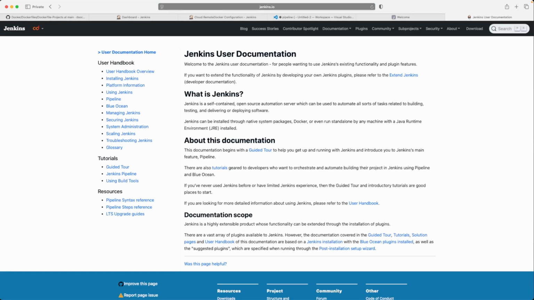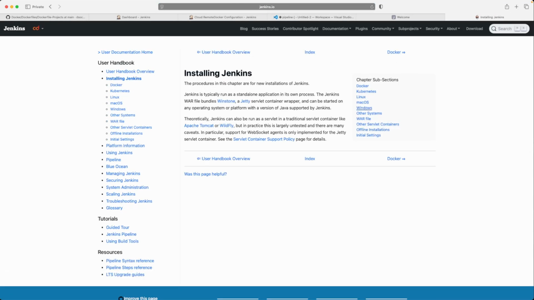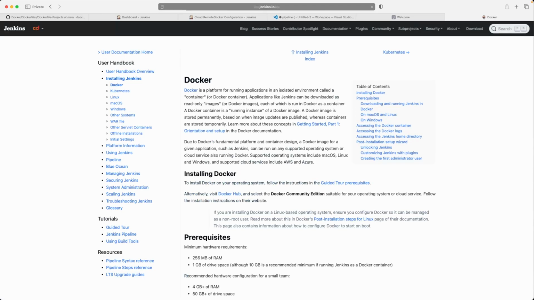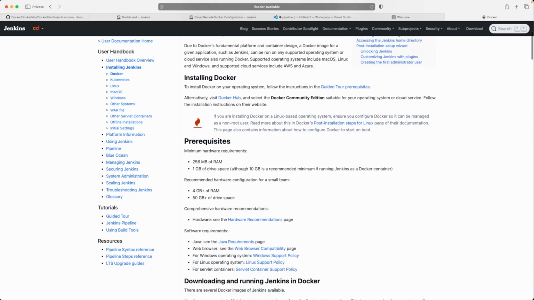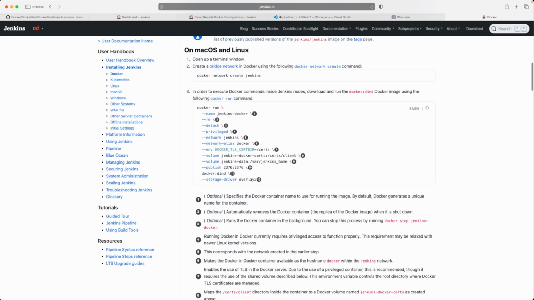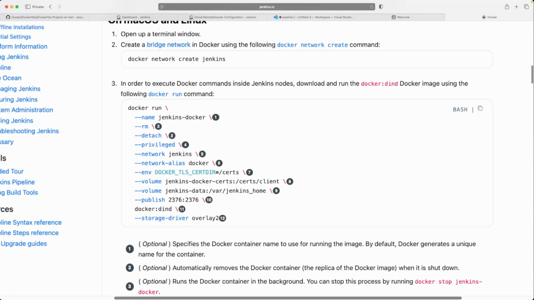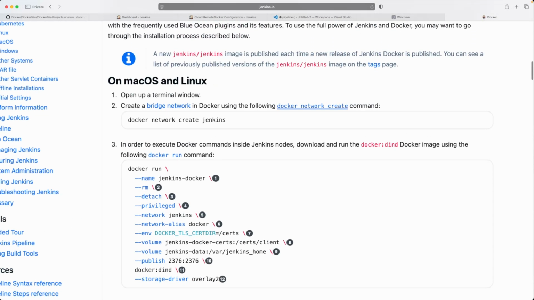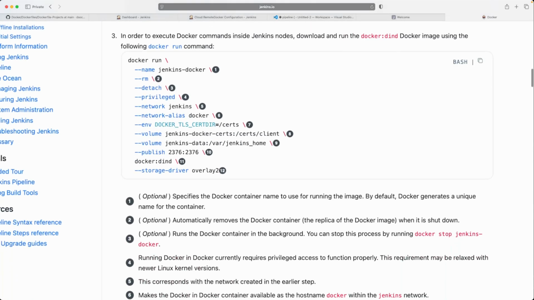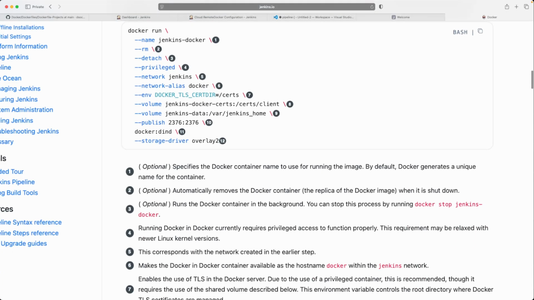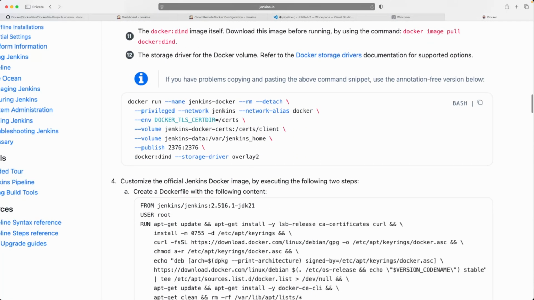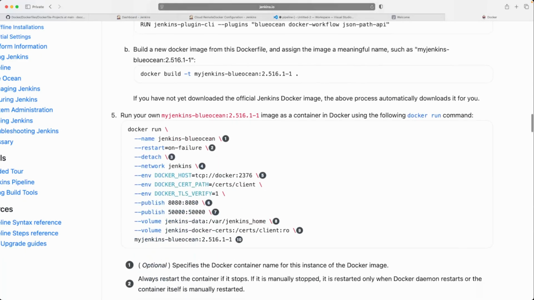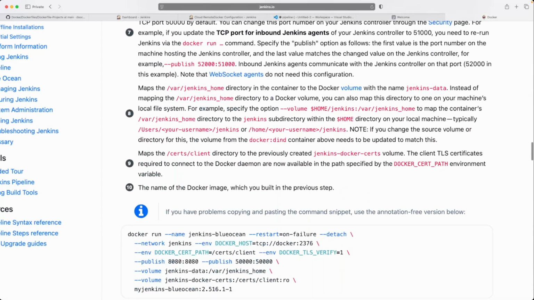Okay, documentation: install Jenkins and Kubernetes. If you go over here, on the official documentation you may also find instructions like this. This is another way, where you are mounting the certificates into the Docker container itself. So try it. It is also very good to do.